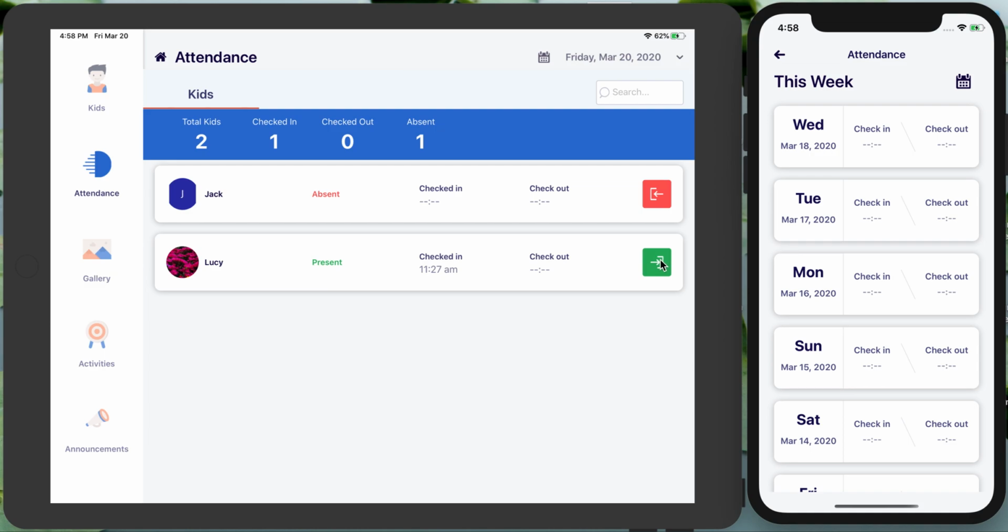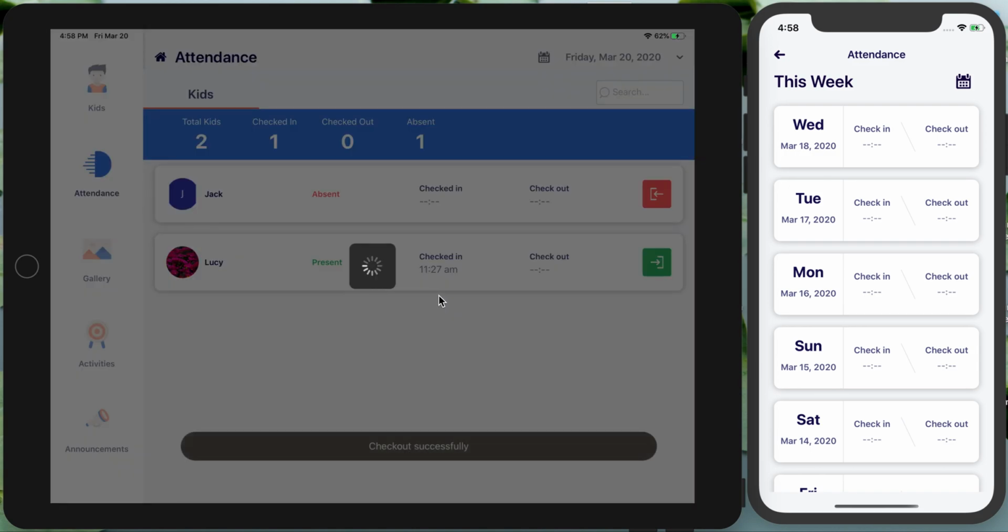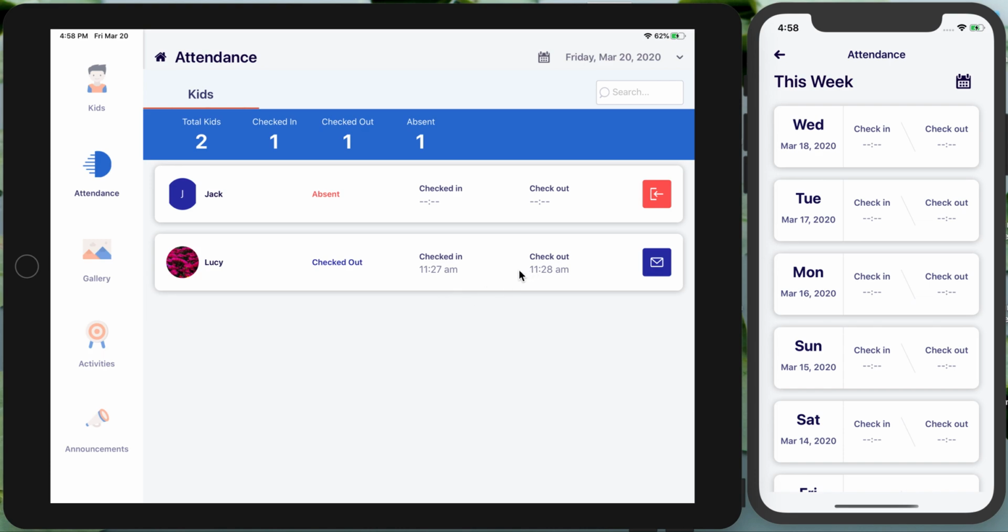Okay, so now for Lucy I'm going to check out, so I will click on check out. So here, yes. Okay, so you can see I checked in at 11:27 a.m. and now checked out at 11:28 a.m. And here on the top you can see checked in is 1, checked out is 1, and absent is 1.